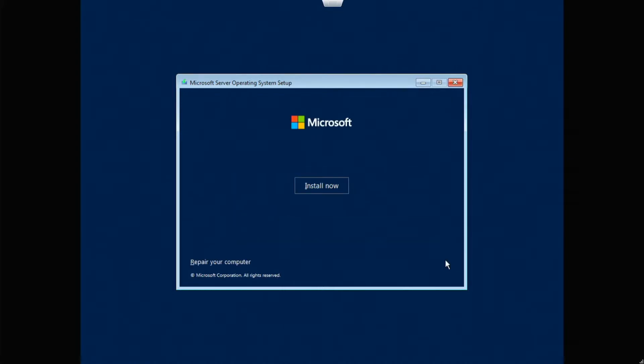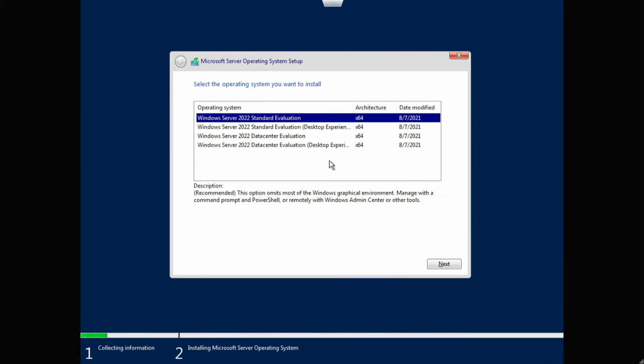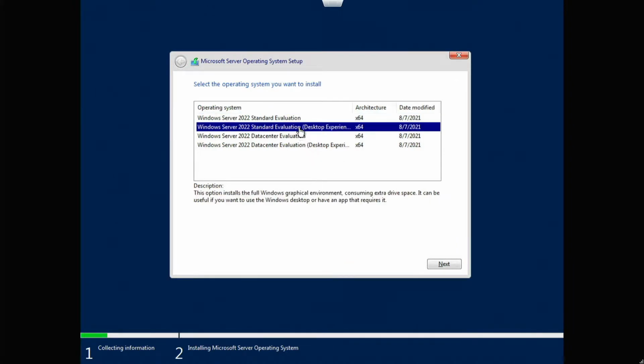Go on ahead and click next. Install now. Go ahead and let this start up. Just takes a couple of seconds here. So we want to go with the desktop experience right here, server 22. Now I did this earlier and selected this, which you don't want to do because you don't get a desktop.